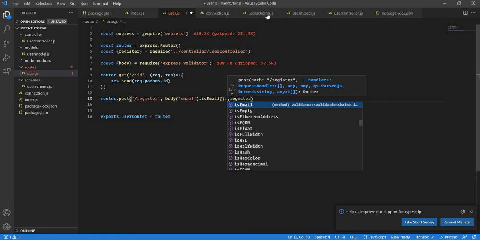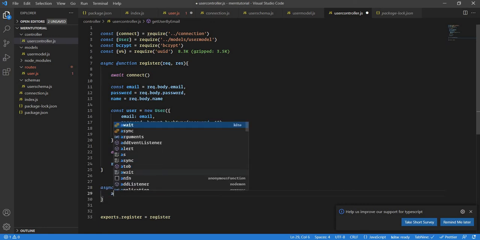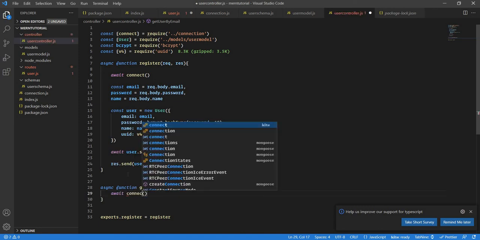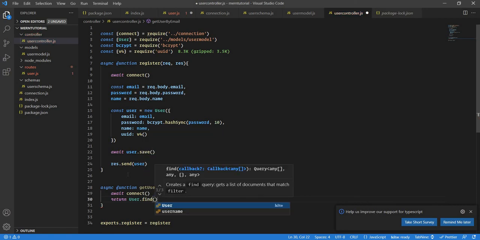Well, it's pretty simple. If we go to our user controller, let's write a quick function here, which will be function get user by email, and here we will pass an email. Then let's make it an async function, and quickly do await connect, and then return user.find. Now if you have used SQL, there is a where clause, like select star from table name where email is something.